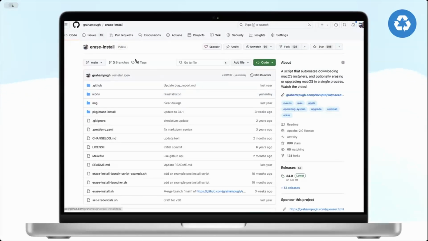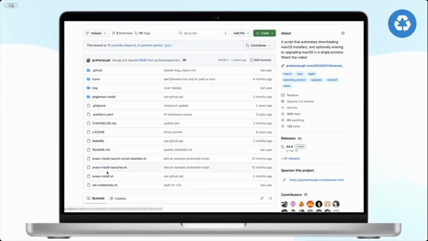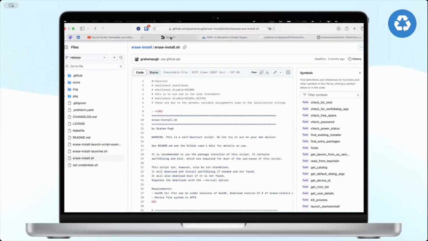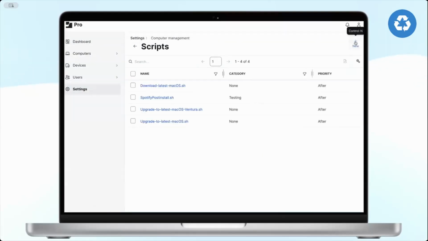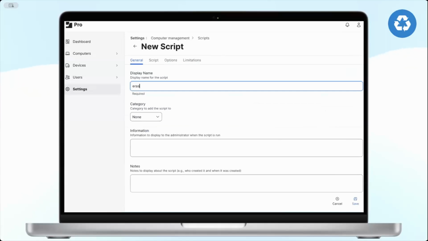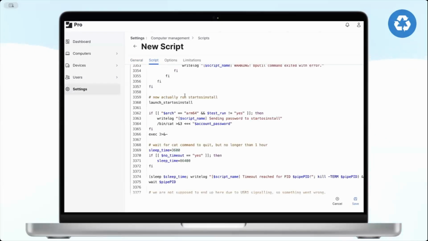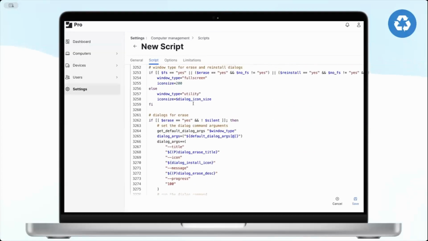So the script option, I recommend if you're going to do this, go to the repo, go to the release branch, grab the script, and we can just copy it, and then we can go into our Jamf Pro instance. And we just need to paste the script in. There are no parameter titles to add or anything like that. So that really is just it.